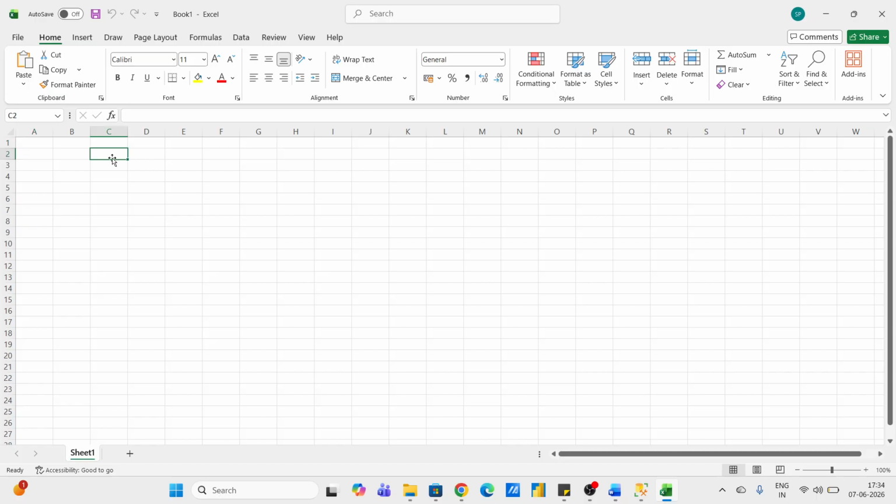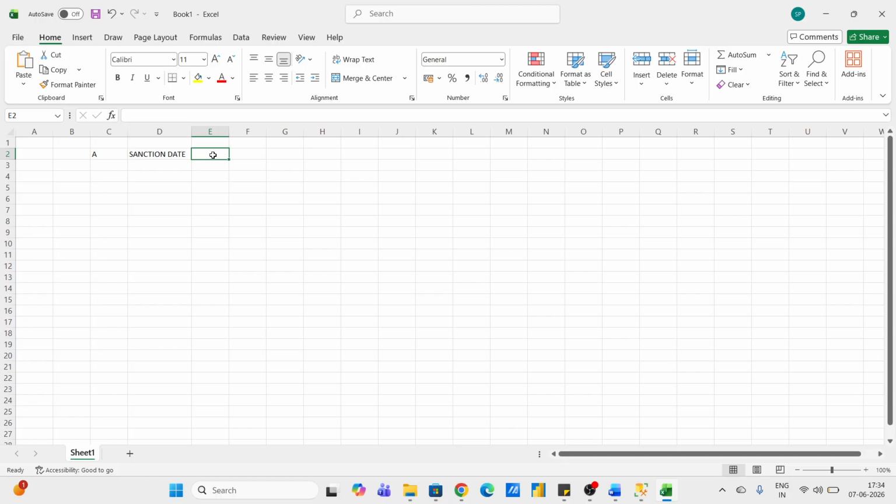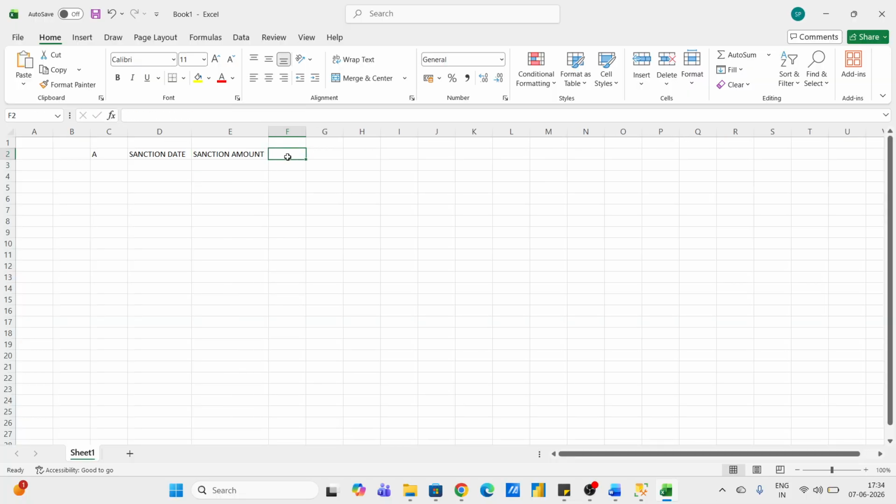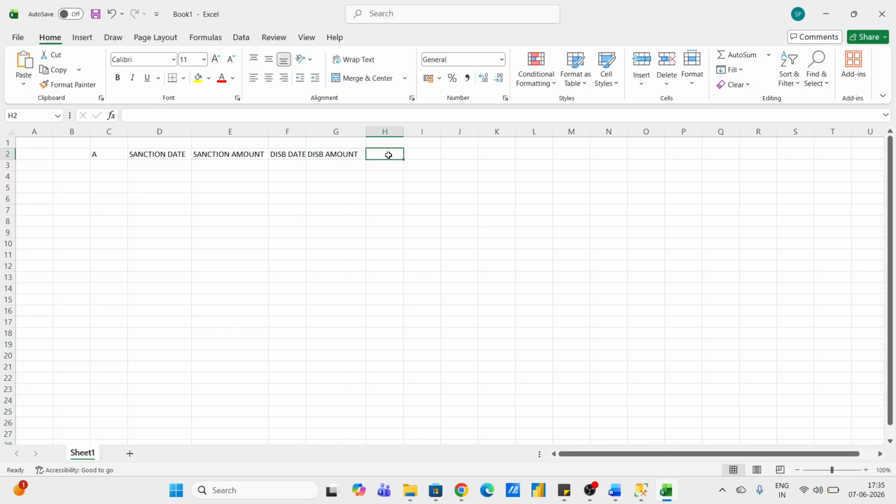Okay, so this is customer A and this is the sanction date. This is the sanction amount. This is the disbursement date and this is the disbursement amount, and this is the ROI, the rate of interest at which the bank or NBFC has given the loan, right?